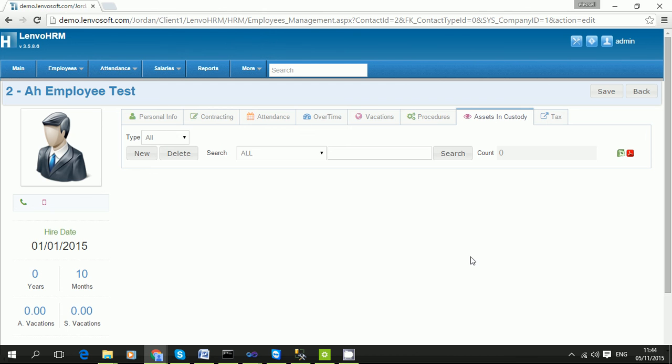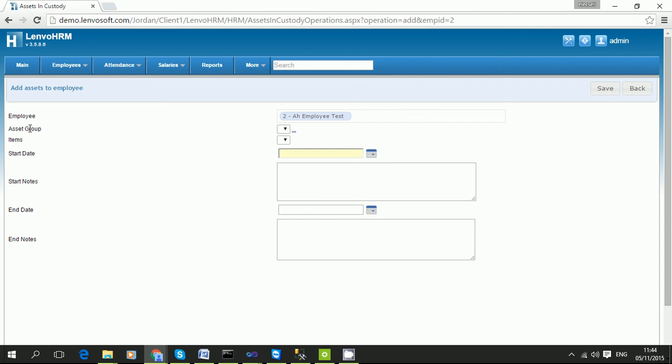Assets in custody. Over here you can give different assets to your employees, and you need to manage them, like laptops, cars, whatever. You can hit new, and you start selecting the asset group and the assets within this group. When the employee returns this asset, you would enter the end date and the notes if you have. You cannot end the services of an employee if he has assets in his custody.